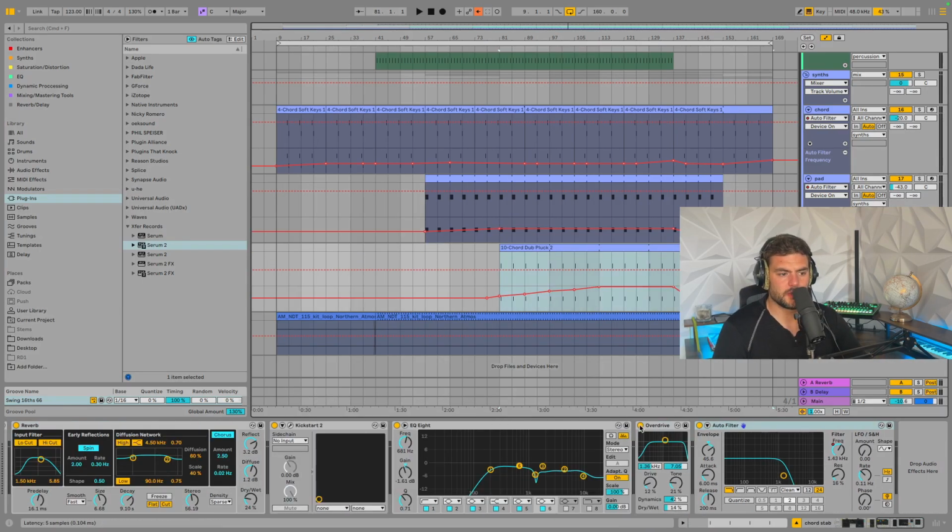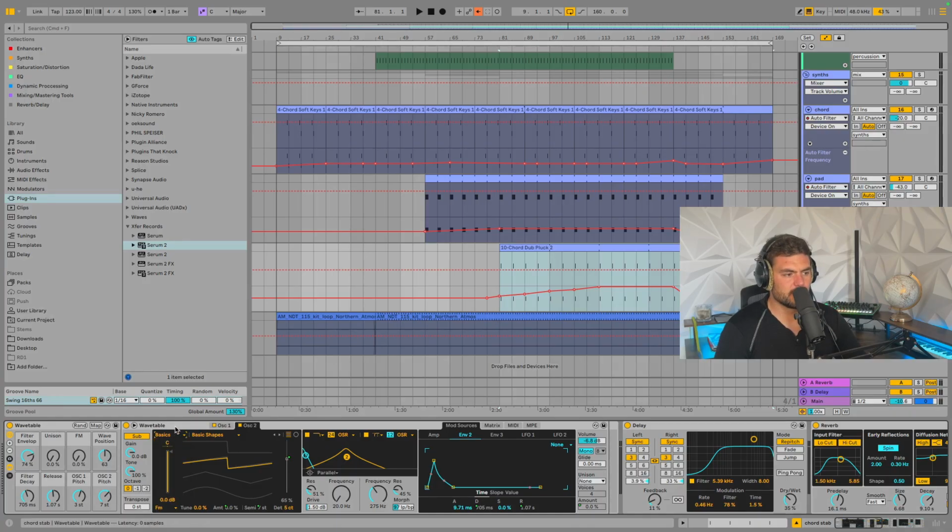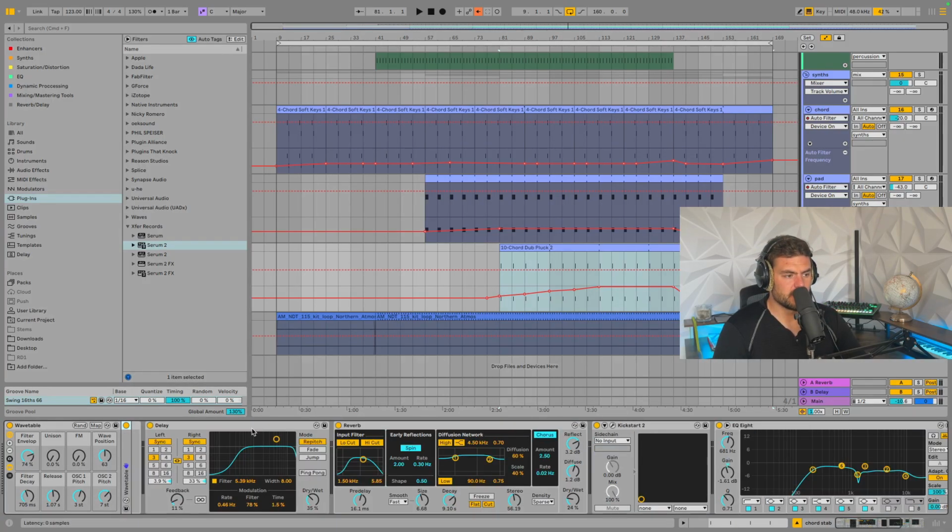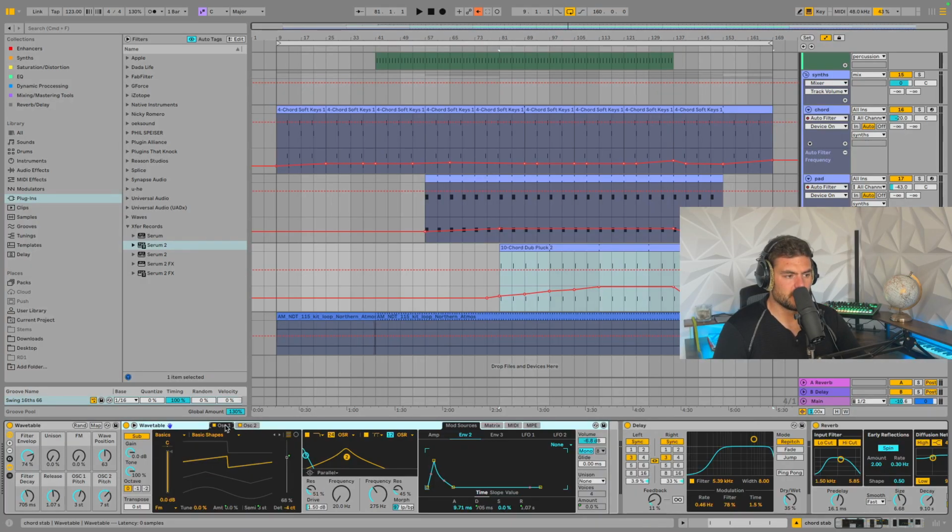We've got a nice little dub chord stab that I've made using Wavetable. Quite simply, 2 oscillators, both sawtooth. One is up 3 semitones, the other is up 7 to create that dub chord sound. A little bit of modulation here, just to offset the detune, just to create a bit of a slight bend in the sound. That's it in terms of the wavetable.